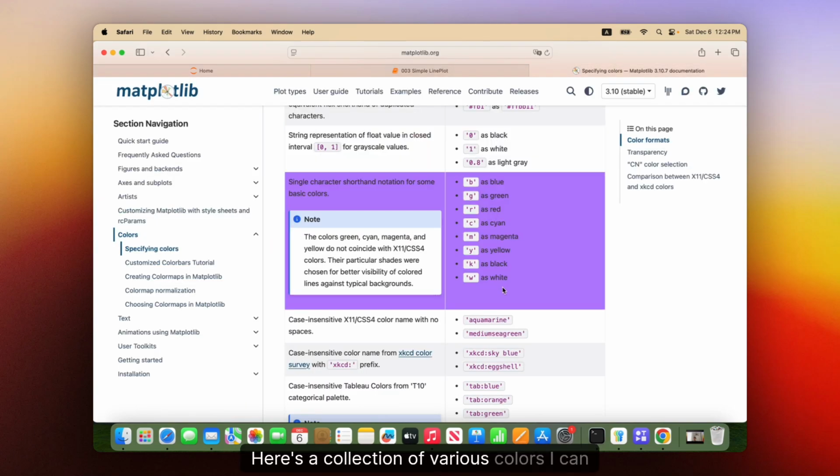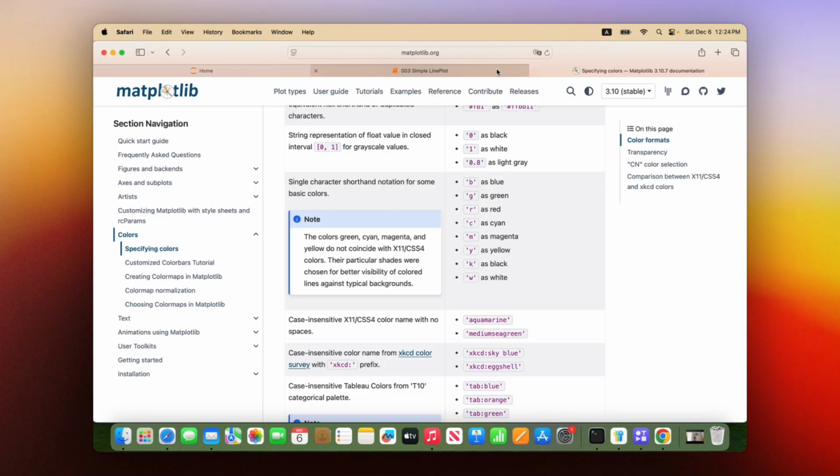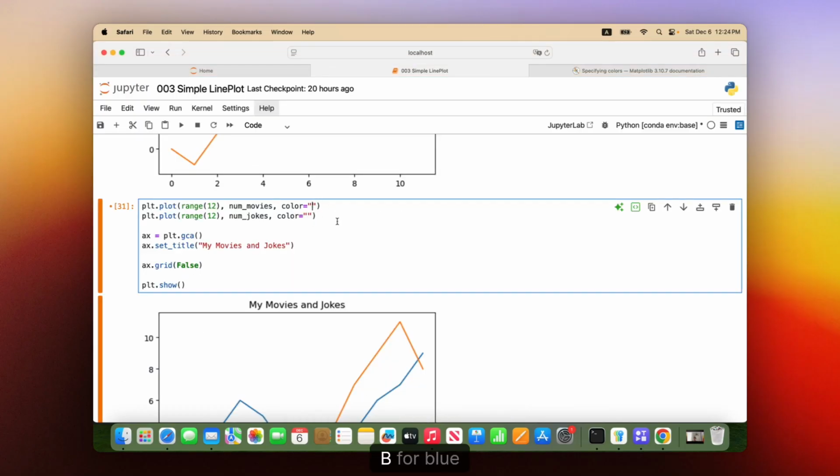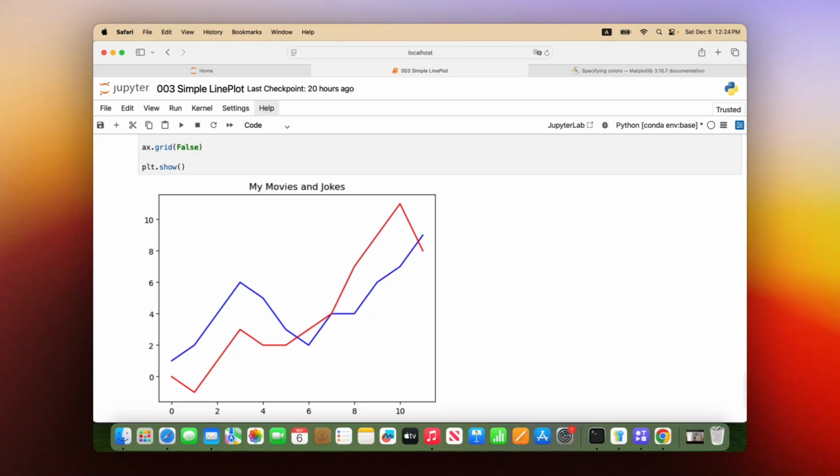Here's a collection of various colors I can choose. Maybe b for blue and r for red. And here are my two colors configured.